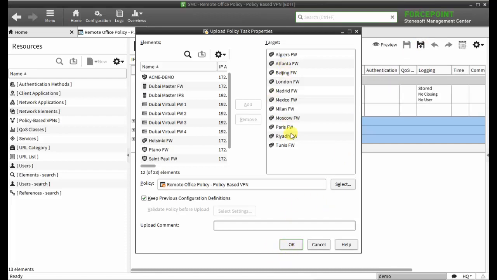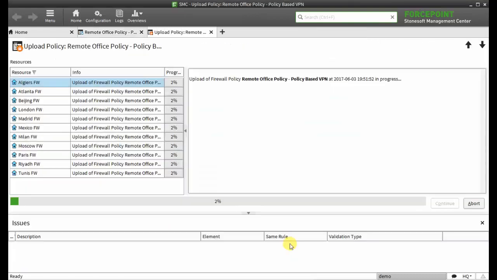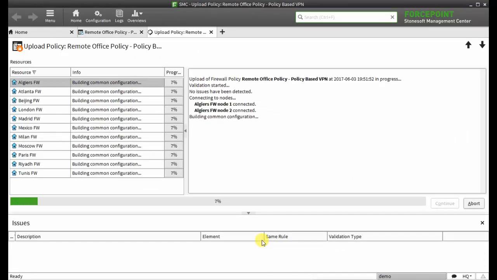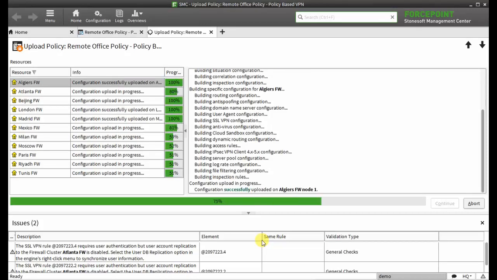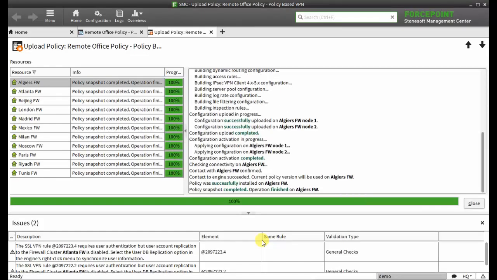Here we see all the devices that the policy will be applied to. So let's go ahead and click OK. It will push the policy to all the Forcepoint firewalls, regardless of the physical location, whether your devices are on the cloud, at the data center, or at a remote location. Once the policy push is done, you will have all the changes you've put in place implemented in near real time across your entire organization. So let's just wait until the policy push is completed. Okay, the policy push is completed.